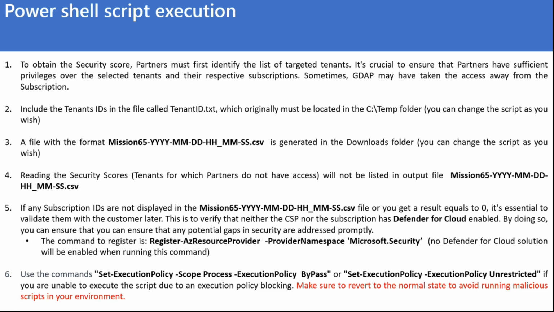If the script is not working because a policy is preventing it from running, you can make use of one of these commands to bypass that, because the script is not signed, it does not have a certificate. So please run those commands in order to bypass this and run the script.